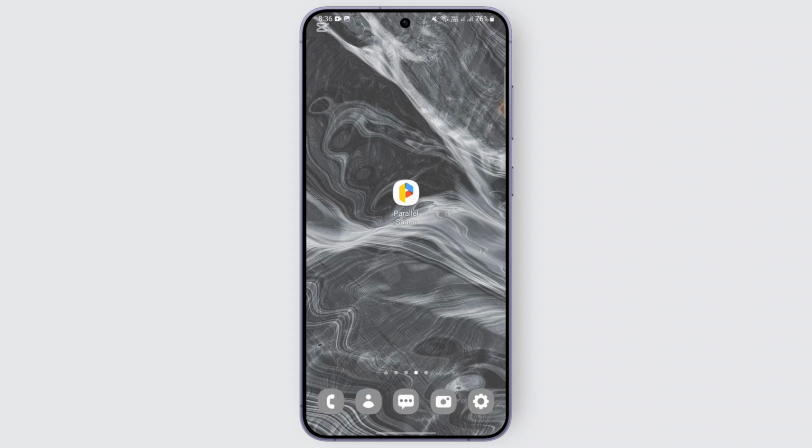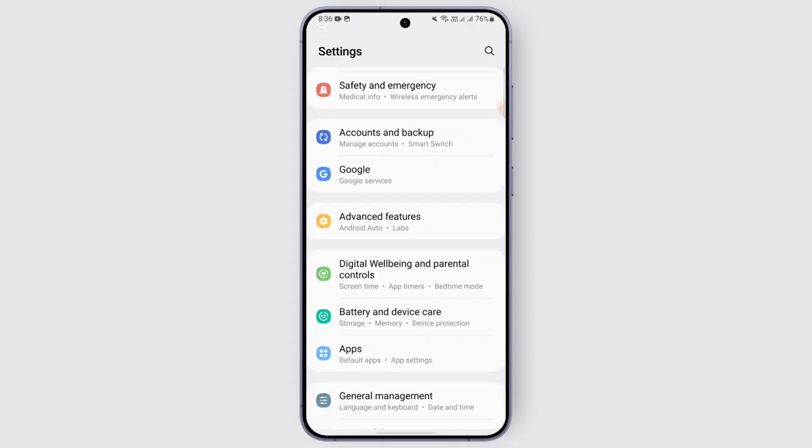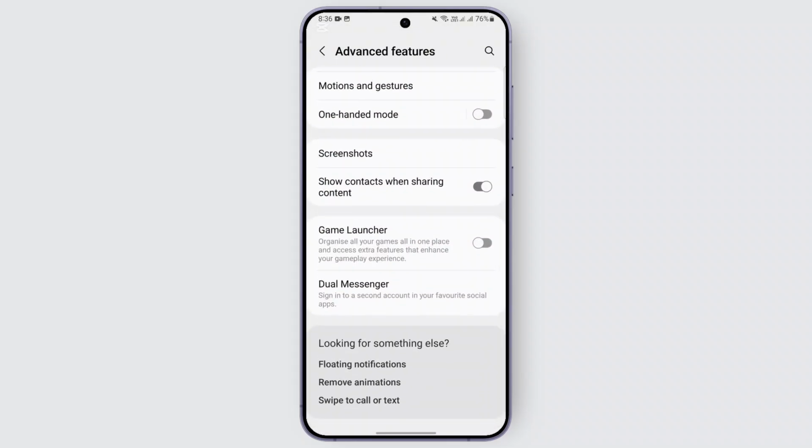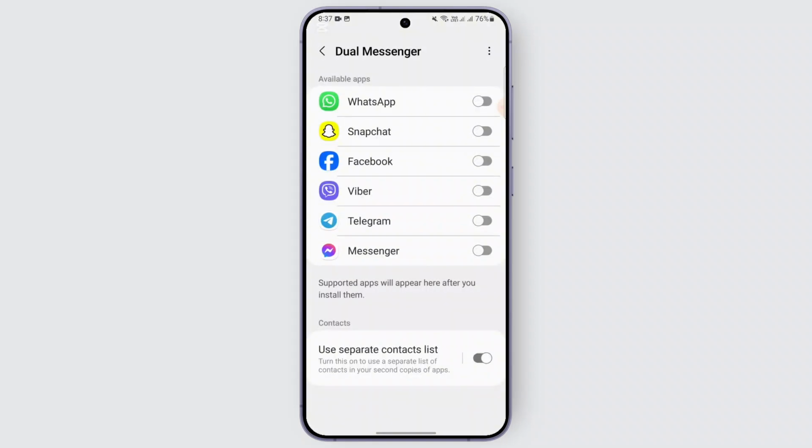So if you're looking for the process on how we can make the dual app on Android, by default, there is some settings on your device already. You just need to head over to the main settings of your device and scroll down a bit until you are able to see advanced features. After clicking on it, you just launch this dual messenger. You can see this, and when you tap on it, these are the messaging apps. By default, the device allows them to create their own dual version on the device.